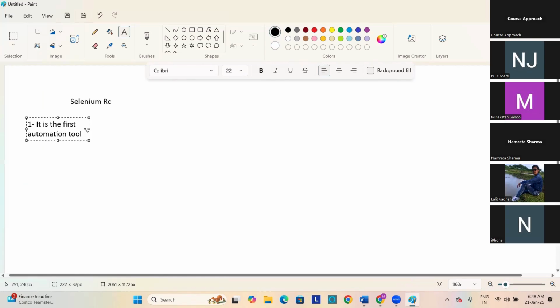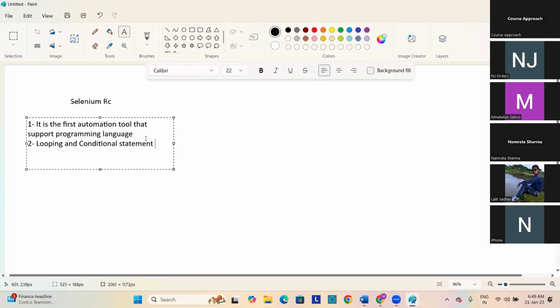This is the first automation tool that supports programming language and statement execution.